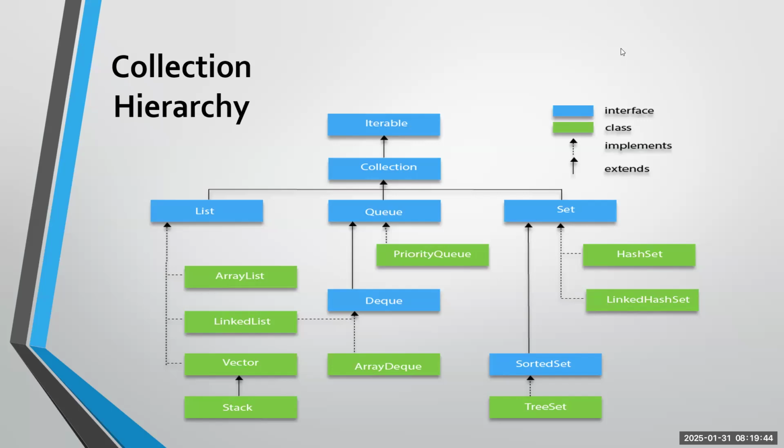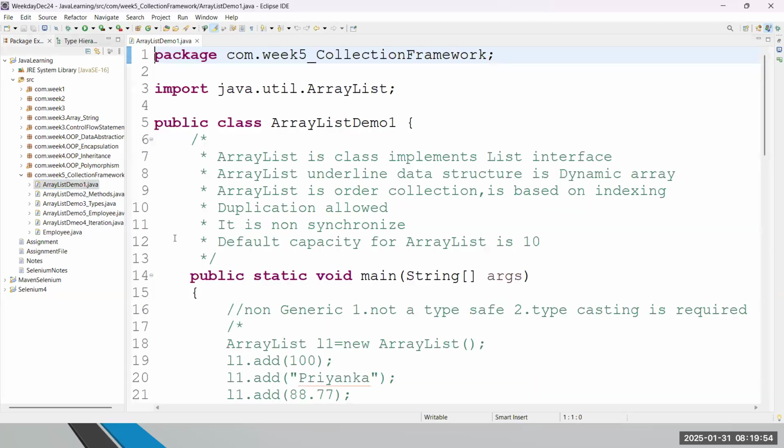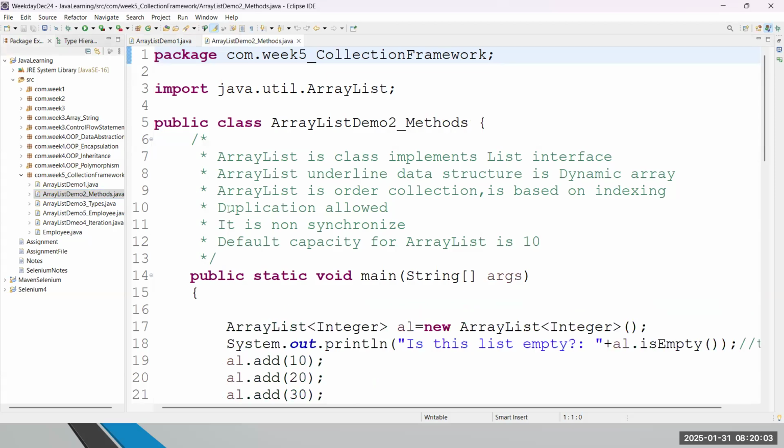Okay, so in the last session, we started with ArrayList, right? Let me open the Eclipse. Yes. And we discussed how we can simply declare an ArrayList. Generally in Java, we have to follow the generic way. Along with that, we discussed different methods yesterday.